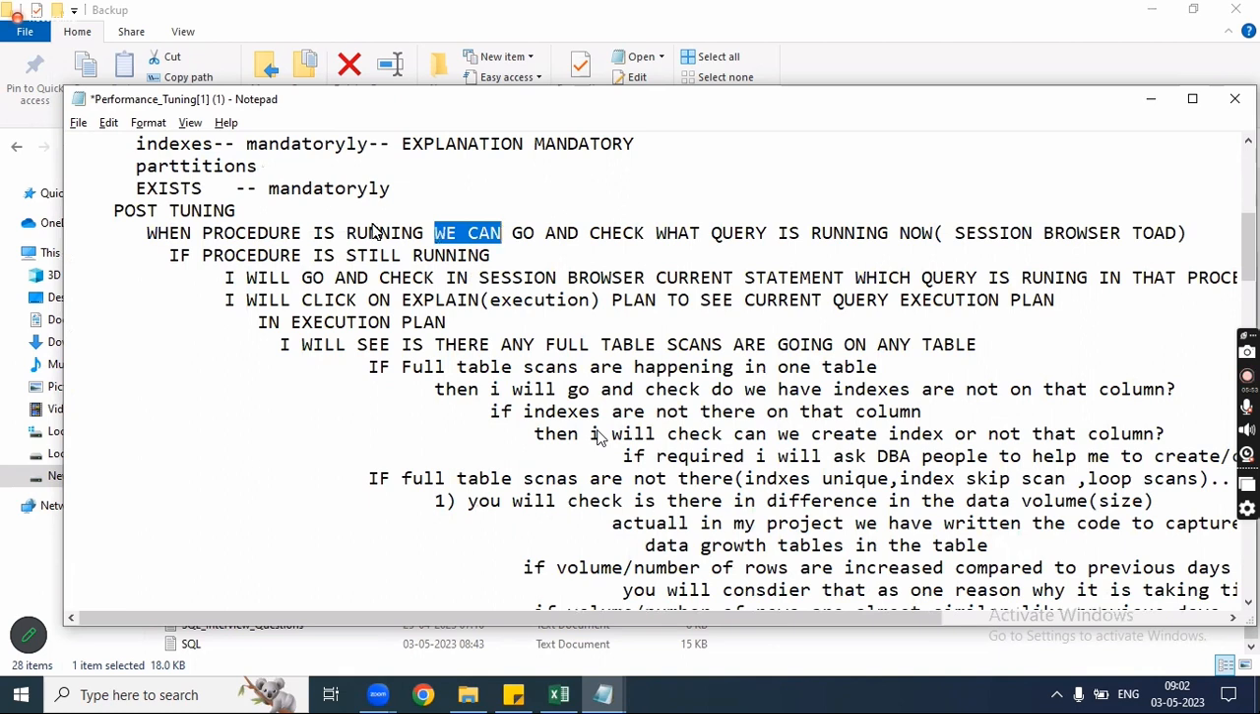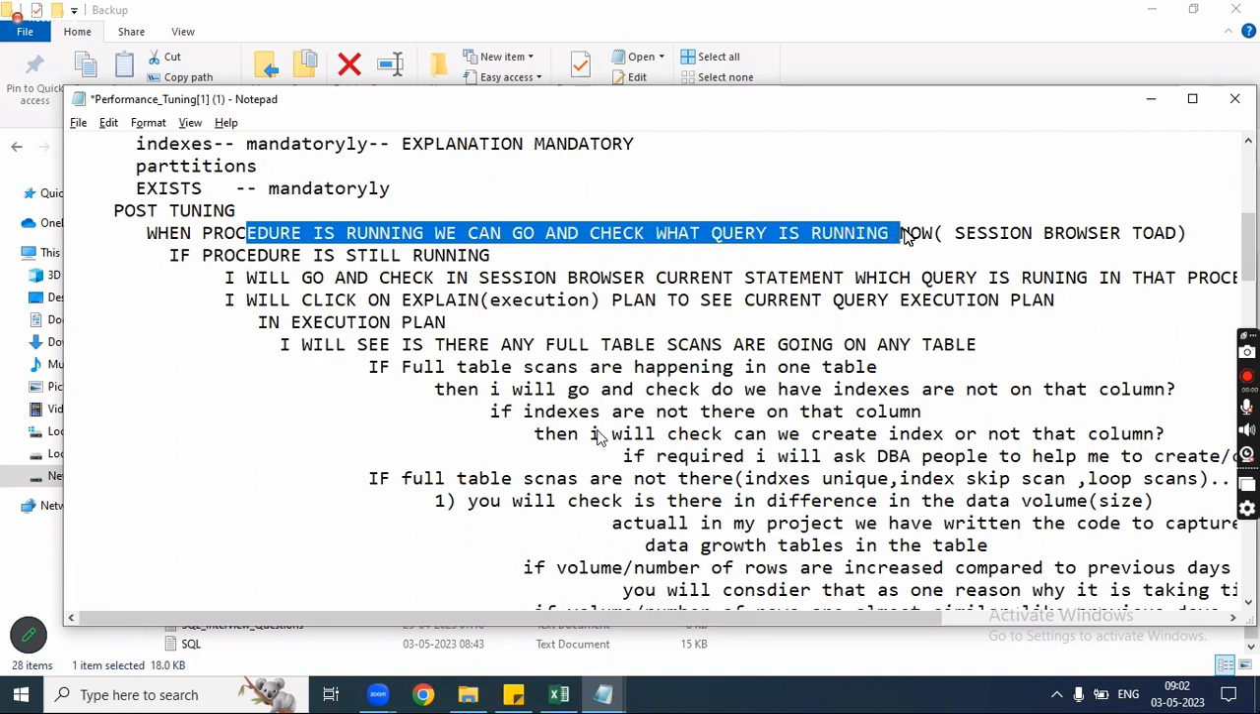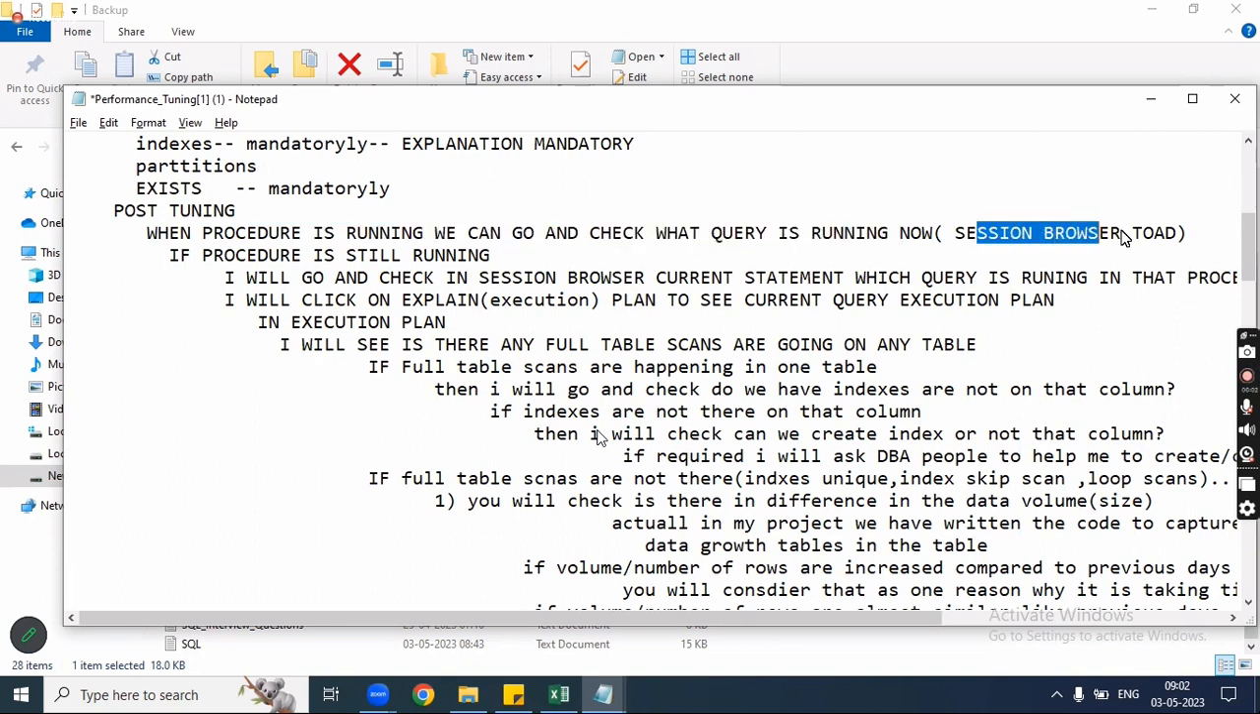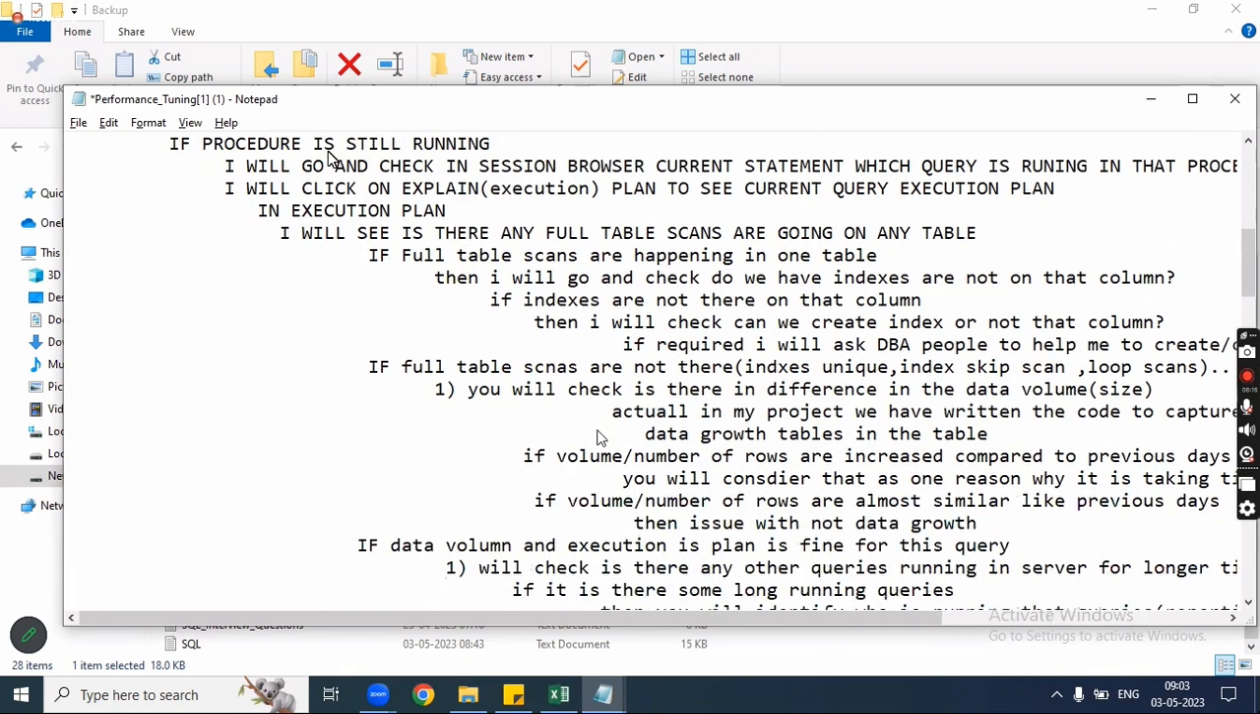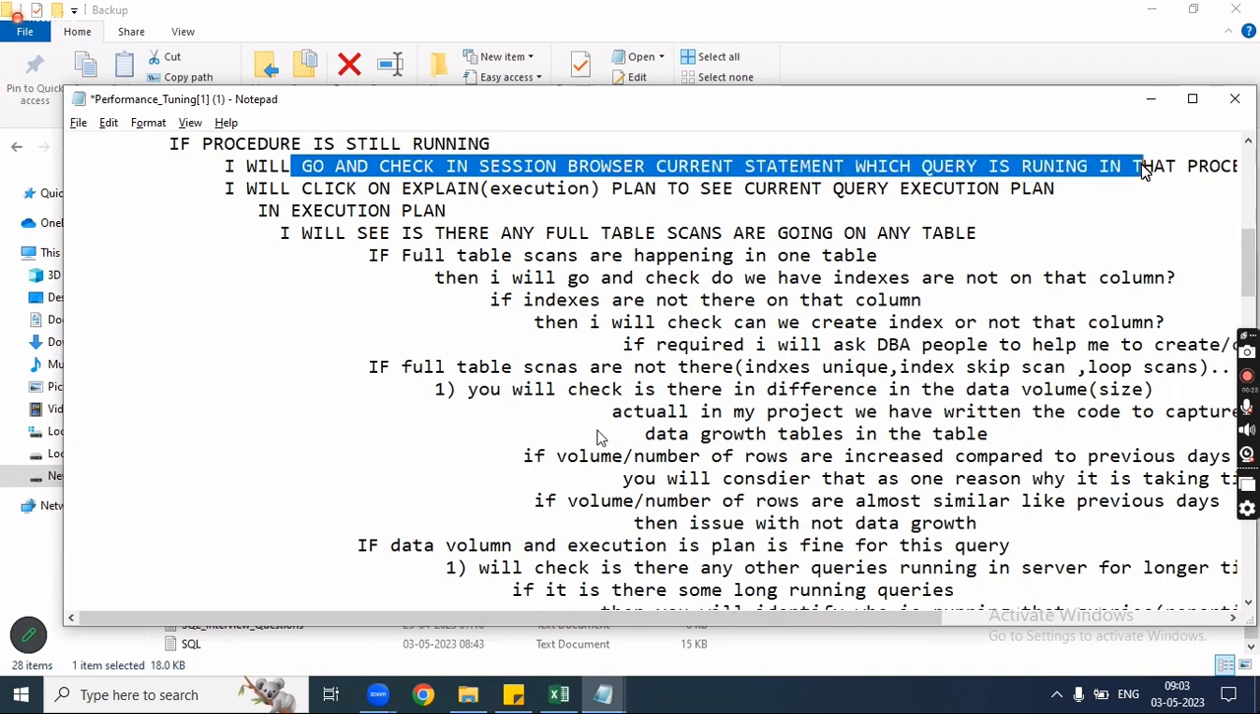What will you do? When the procedure is running, we can go and check what query is running now. Where can you check? In the session browser. I will send you that video. If the procedure is still running, I will go and check in the session browser the current statement, which query is running.